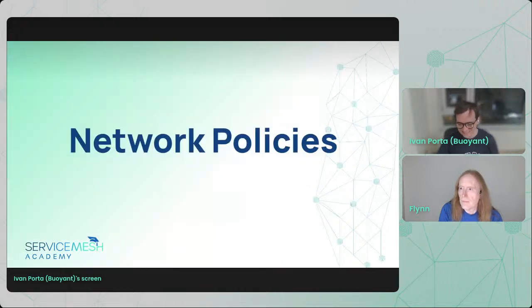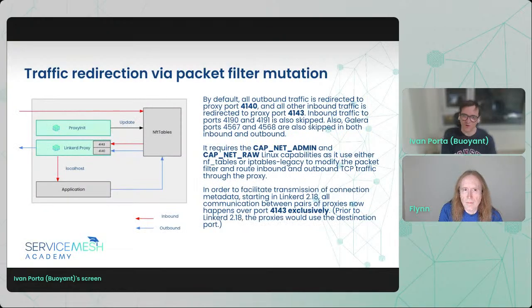But let's move on with something about network policies, like a possible problem with network policies. Before we dig into the scenario, I want to give just a little bit of theory. When you install Linkerd, you have two modalities. The first one is with proxy-init, and the second is with the Linkerd CNI extension.